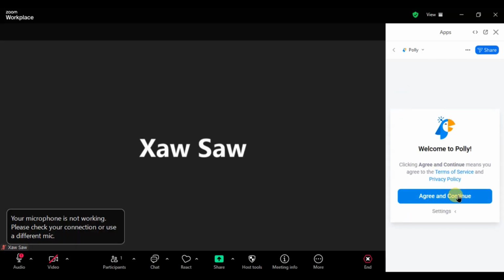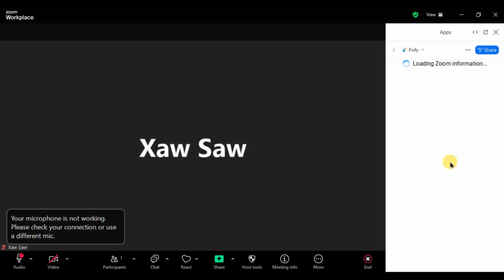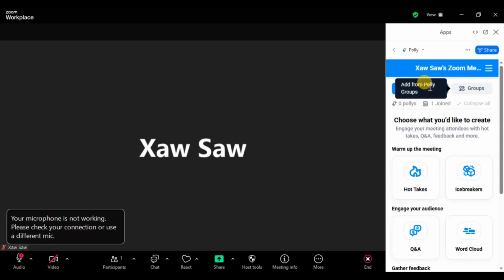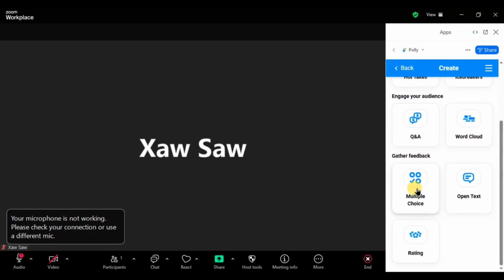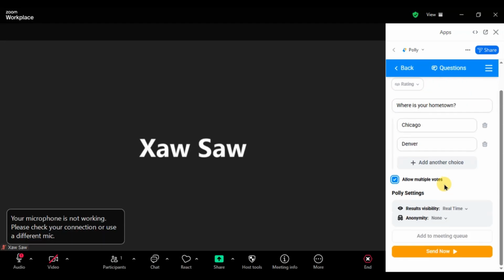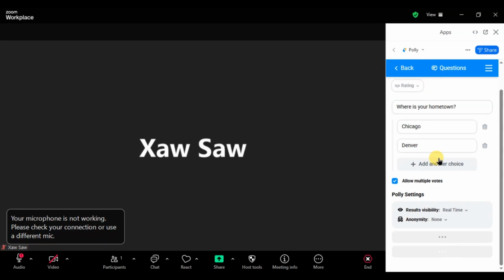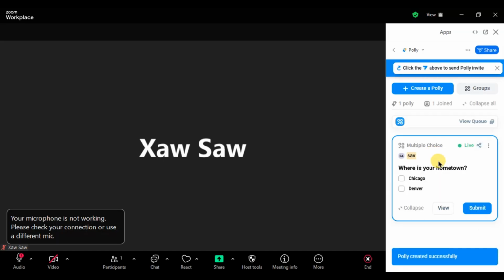After installing Poly, open the app from the apps during the meeting, click on Create a Poly and enter your question. You can choose different types of polls such as multiple choice and others. Once you have added your options, click Send to launch the poll. Participants will see the poll and can start voting immediately.